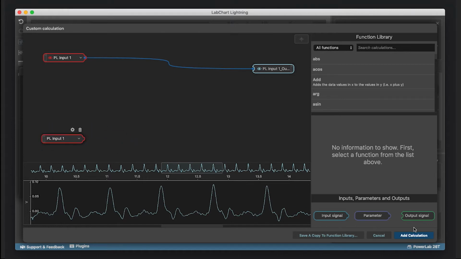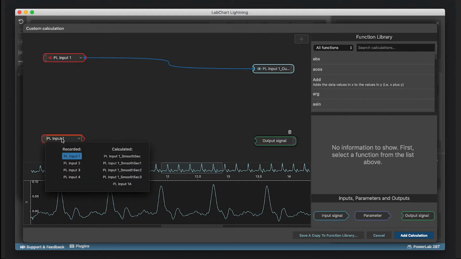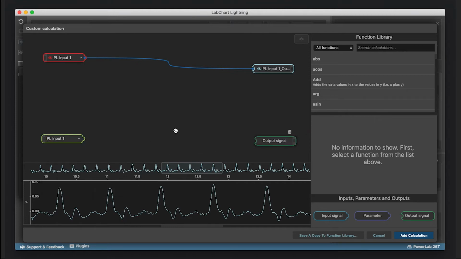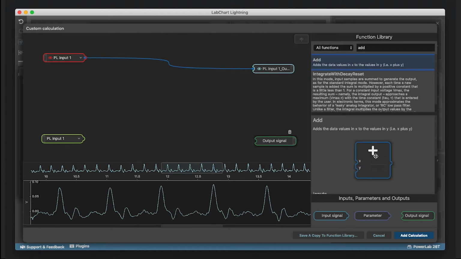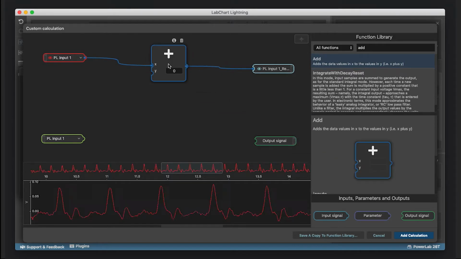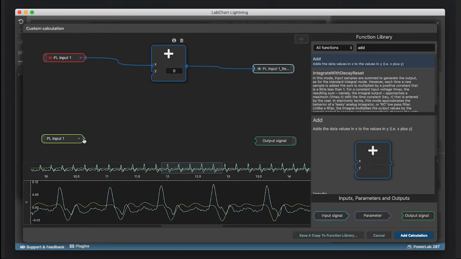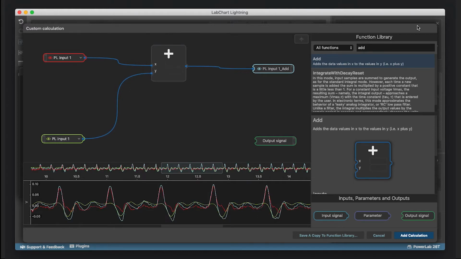The custom calculation we will design will output 2 signals. The first signal will be the difference between the 2 input signals, and the second output signal will be the sum of the 2 input signals. The signal that is the sum of the 2 inputs is created by dragging an add function node from the function library to the canvas and connecting the 2 input nodes to it as its sources.